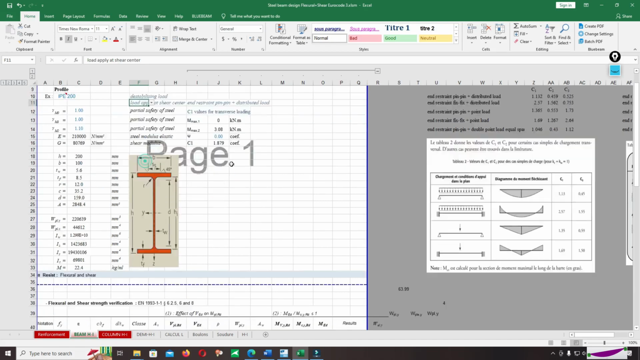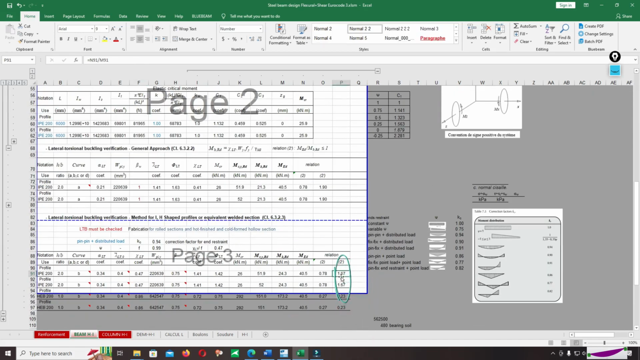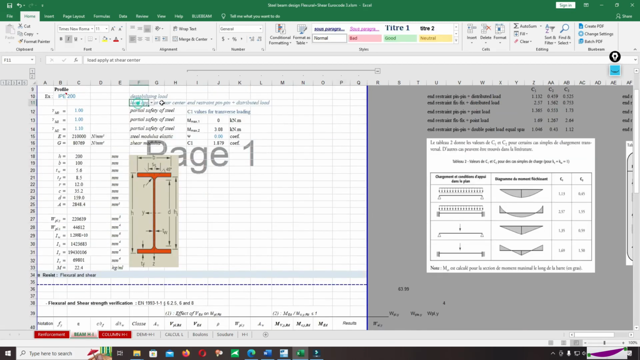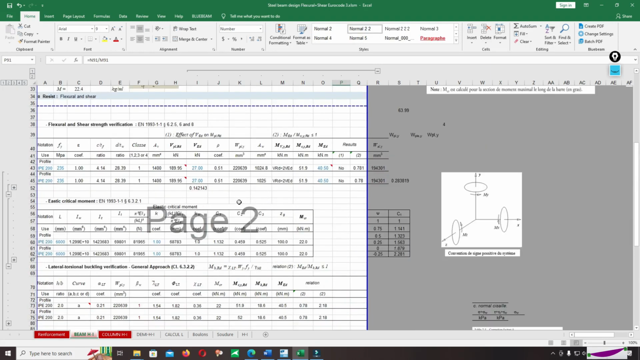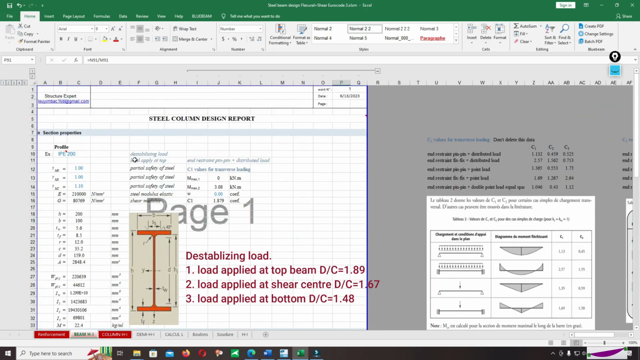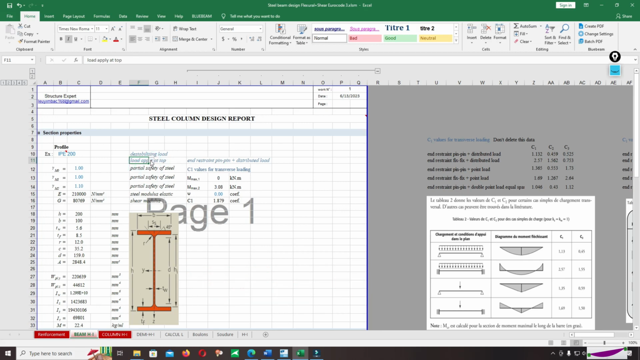Okay, now let me check at the shear center. Yeah, it's only 1.67. When you apply it at the top, it's 1.89. So the result is very, very important when you apply the load. This is how you can apply the load to understand the real condition of the applied load on the member. In almost all software, the default option applies the load at the shear center. In real structures, the load is applied at the top of the beam, or the top flange.